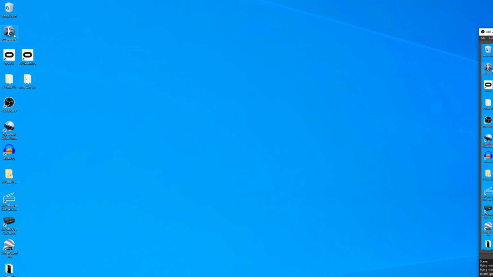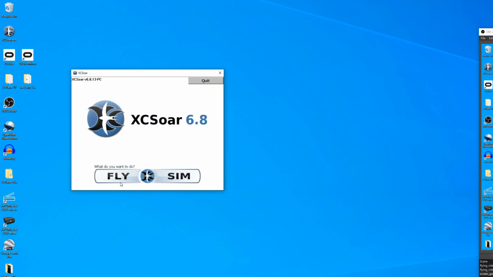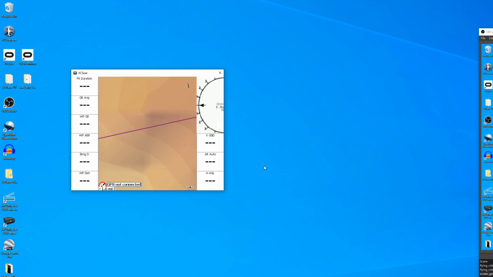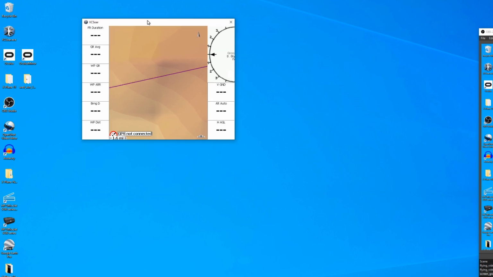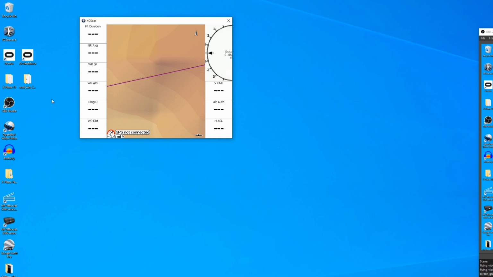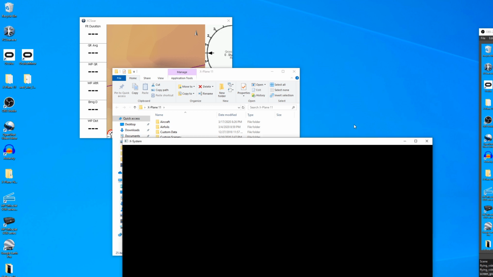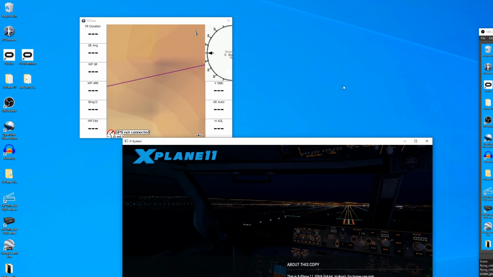So the first thing I'll do is set up XCSoar. Now we want to pick fly because we want it to believe we're actually going flying. And you'll see it says GPS not connected, and it doesn't have any information to display, and that's because it's not getting anything out of XPlane at this point. So we'll run XPlane.